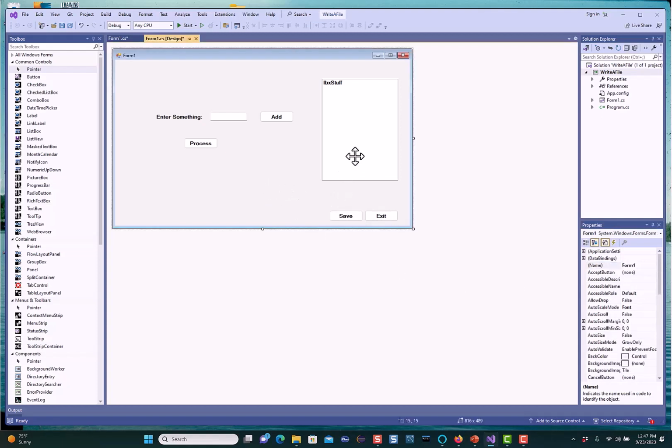I want this thing to look nice and even here. So basically we got it. We're not going to use the process button. We're going to enter something. When we enter something, we're going to do an add. It's going to add it to this list box. And then once we're all done, when we feel like we've got everything we need, we're going to write it to a disk file. That's what we tend to do. So the first thing we need to do is do a file save.